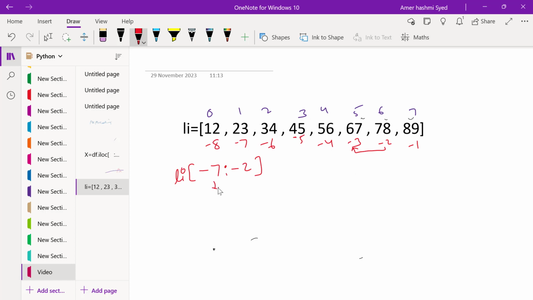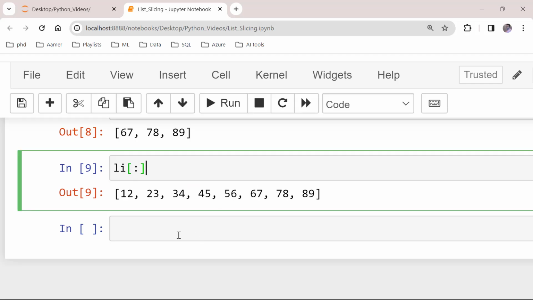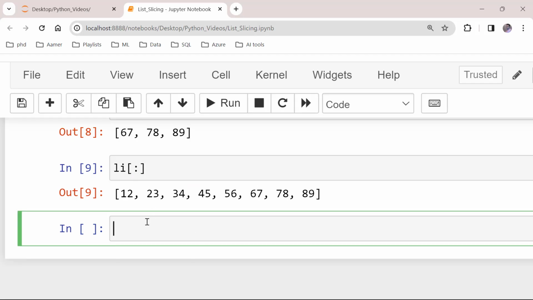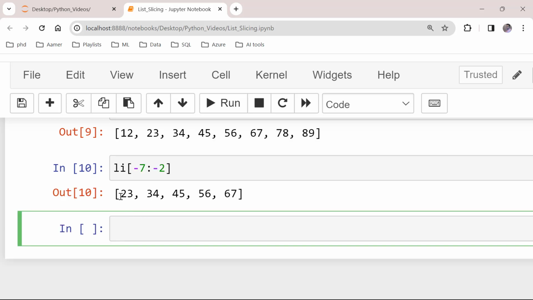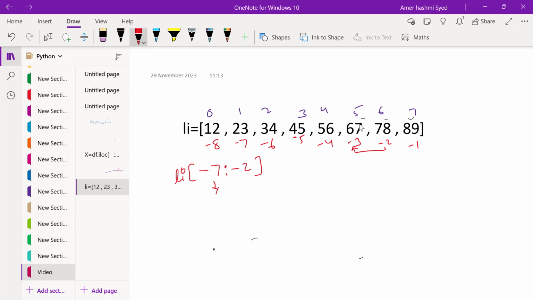So it will start from -7, that is 23. It will take 23, then 34, then 45, then 56, and then 67. These will be the values in it. Let's just cross check it. I'm writing Lee of, I have written -7 here, and here -2. Shift enter, you can see from 23 to 67, right? One before the -2. All right, so this was with negative index.